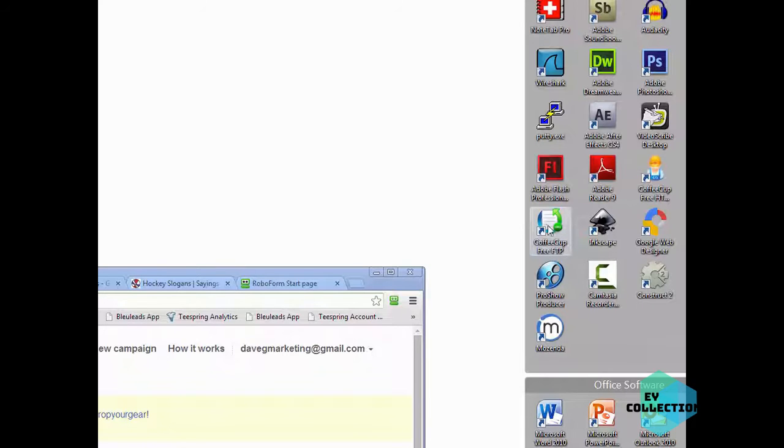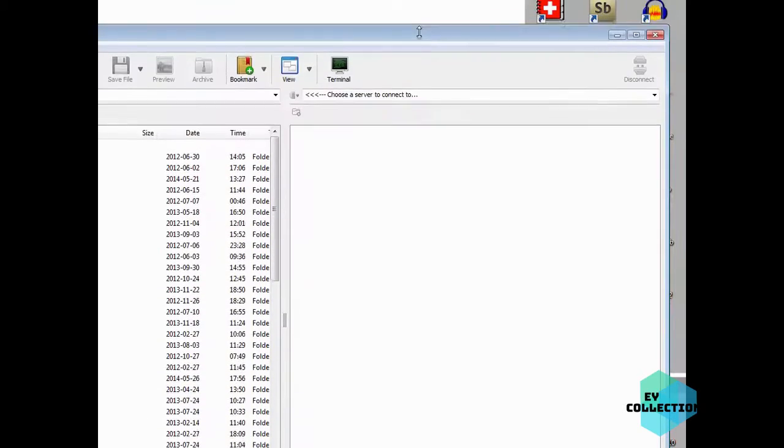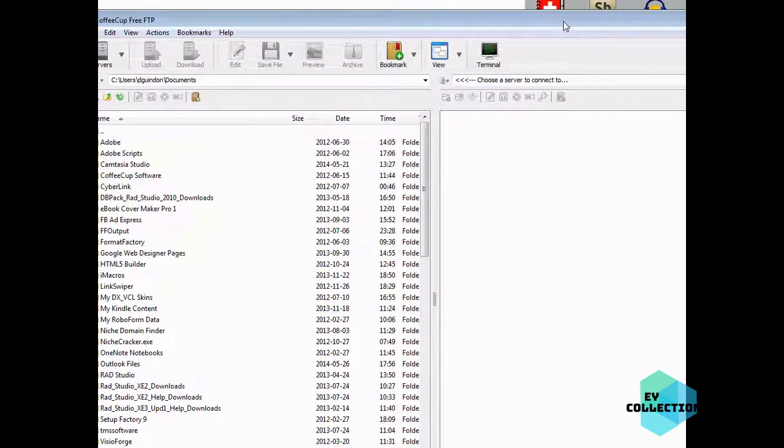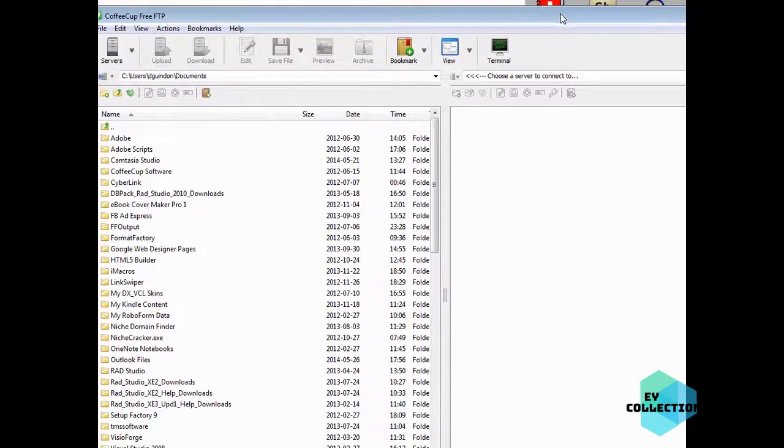So here it is, Coffee Cup free FTP. And you can get that at coffeecup.com. Just type in Coffee Cup software, FTP software in Google, and it'll show up. So I'll show you right now.